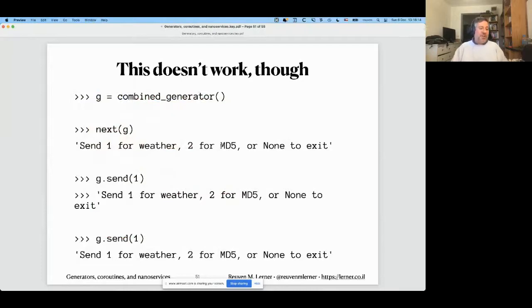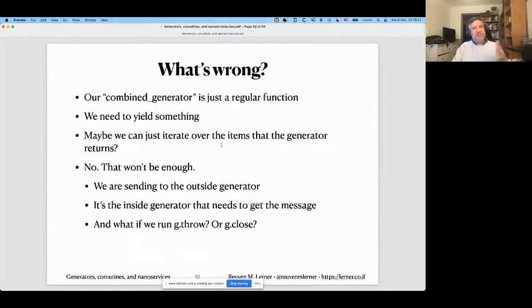The problem is it doesn't work, right? Other than that, we're doing great. So the problem is I do a next, I do a send, and it's like very confused. It doesn't quite know what to do. And that's because these are separate layers of generators. Our combined generator is just a regular function. It's not yielding anything. So maybe we could just iterate over the items that the generator returns. Well, that's not going to be enough because we're sending to the outside generator, but we need to send that message to the inside generator.